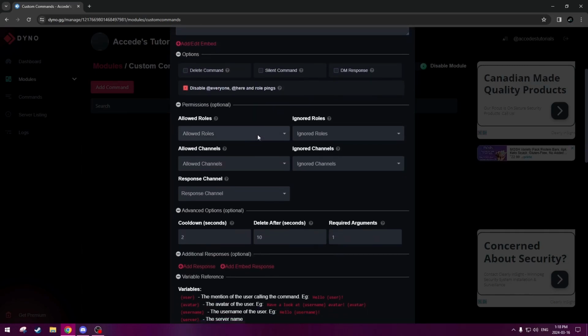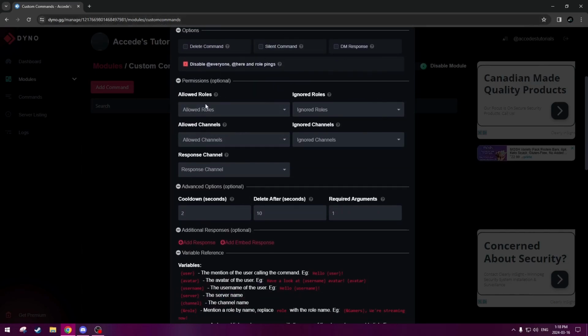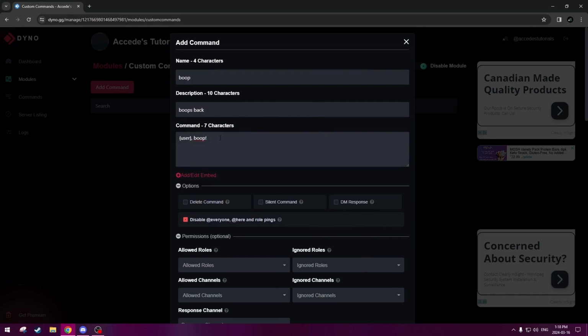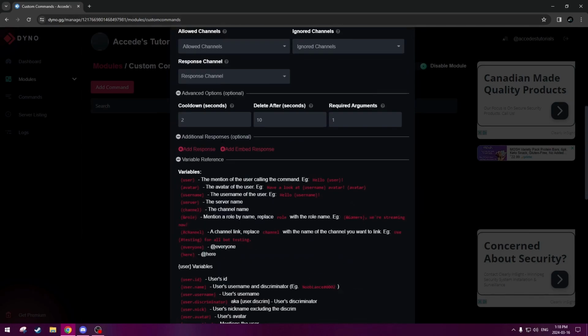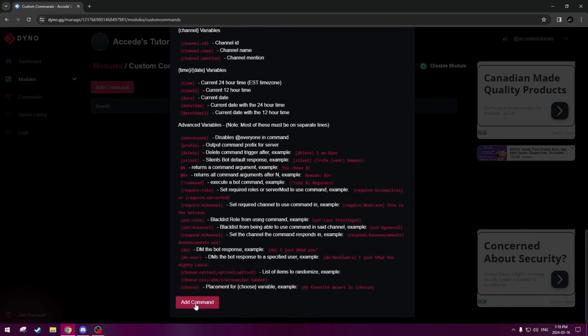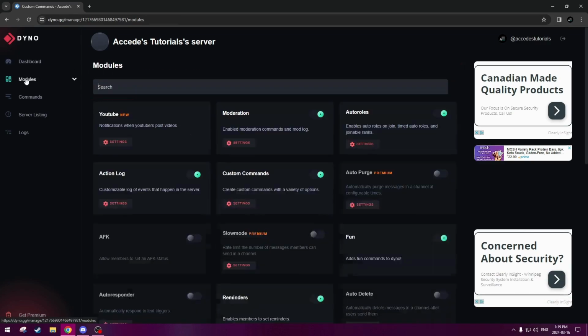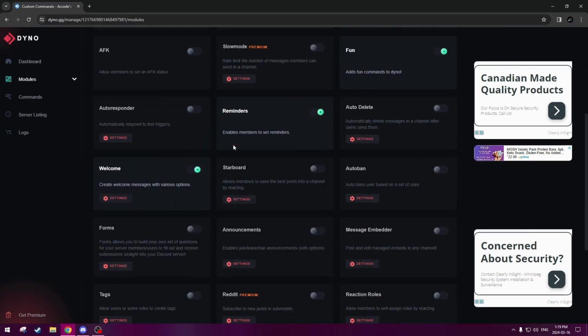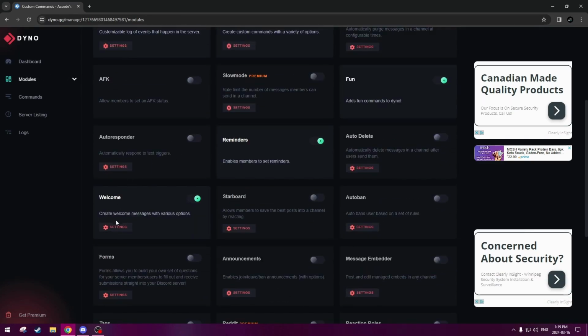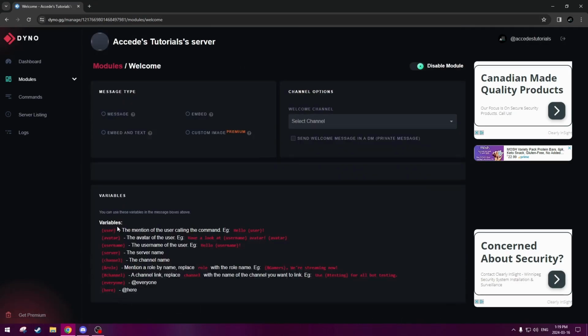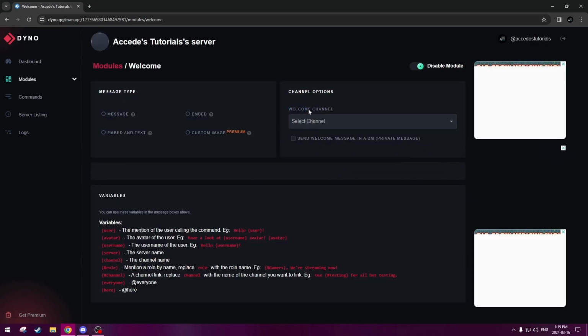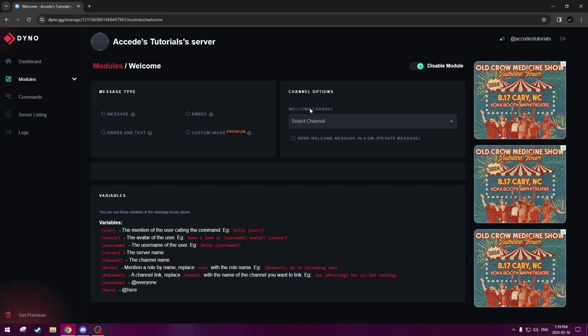Now moving on down here, we can leave all this blank, as we just want a simple message command that will send this back in the same channel that it's sent in. So let's go all the way down to the bottom here and click Add Command. And now the command is created, so now we can test it out in the server. Before we test it out though, we'll quickly go over the last module here, which is the Welcome section. So let's go here to the Welcome section and click Settings. And now once again, it will be asking for a new channel called the Welcome channel. So let's go create that now.